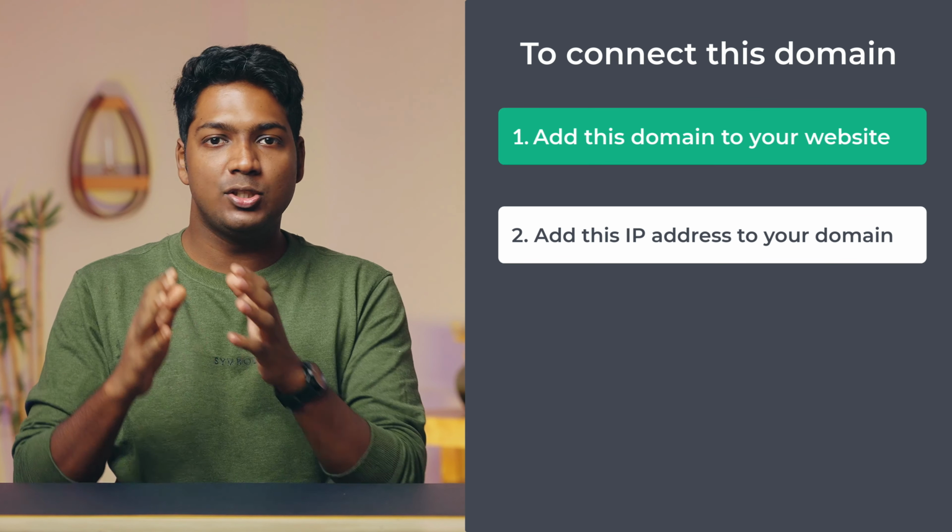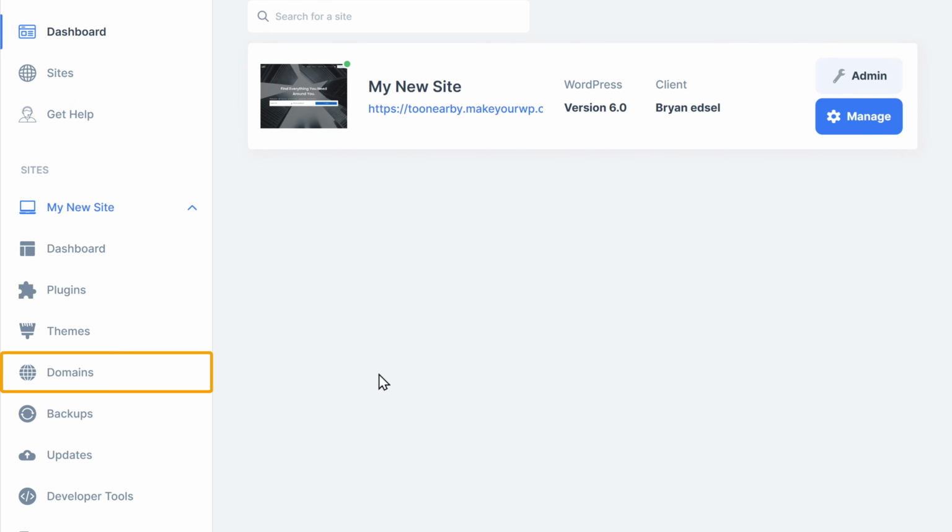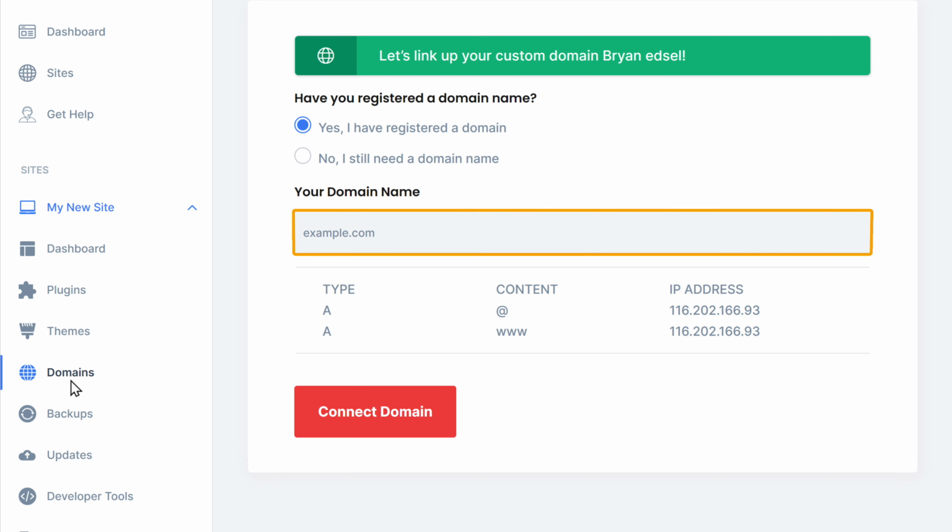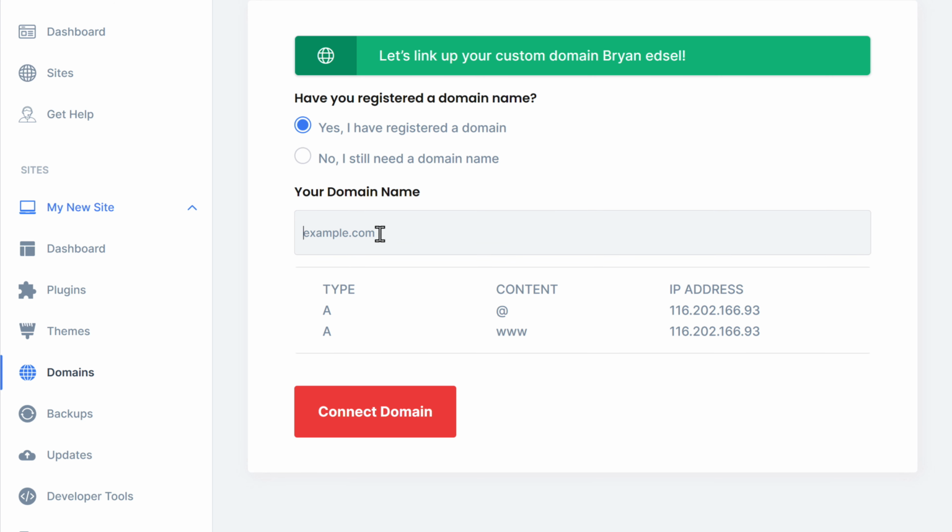So next, let's see how you can connect your domain name with your website. To do that, we are going to do 2 steps. The first step is to add this domain name to your website. So to add this domain name, let's go to makeyourwp.com. Then go to Domains. And here, enter the domain name which you purchased.